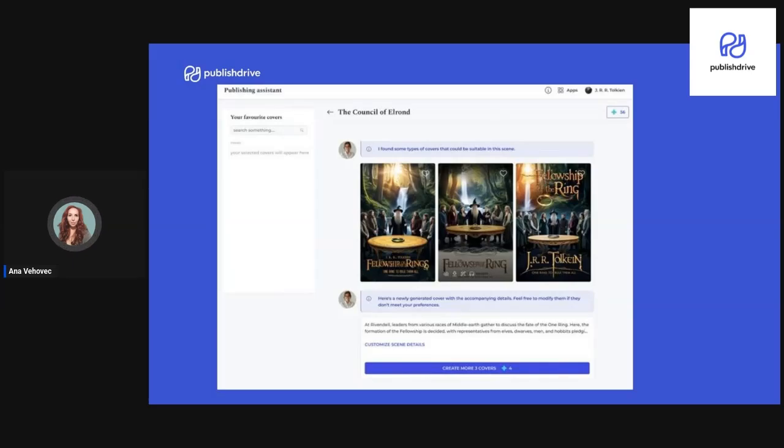We have a question: how many credits does a book cover image take? It depends on the book cover image. The typical 3 cover options are going to be probably between 40 and 50 credits, depending on the book. It's not set in stone. Depends on the book, on the complexity, on the length, on the amount of text. But that would be the ballpark number.